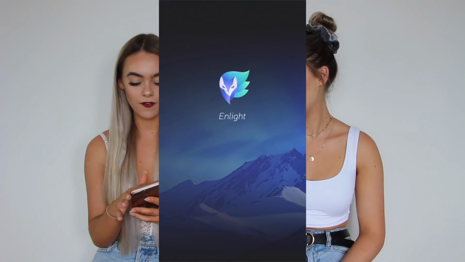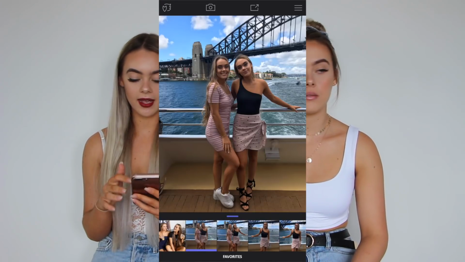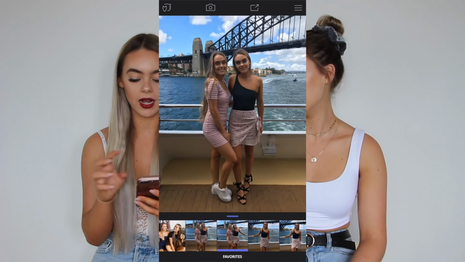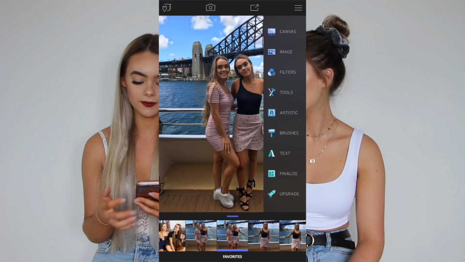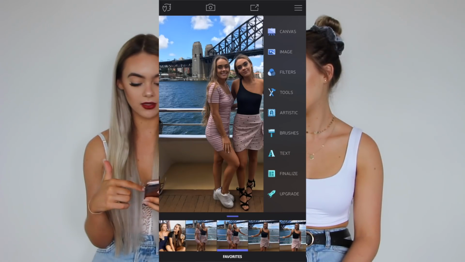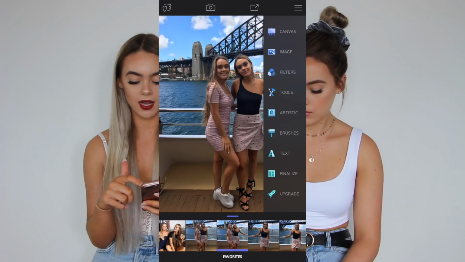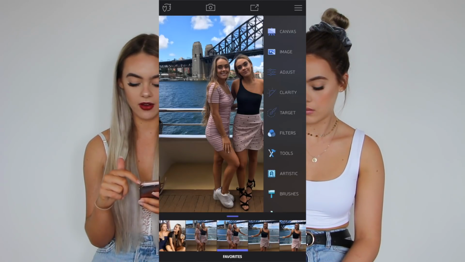So I usually favorite my photos beforehand that I want to edit. I'm going to show you how to edit this photo because it's got a lot of colour throughout it, and I just think the way I edited this, I really liked it. I usually click the three lines on the right side, and there's a heap of things along there, and the main ones I really only use are canvas, which helps to crop the photo, image, which has adjust, clarity, and target. Pretty much just canvas and image that I use.